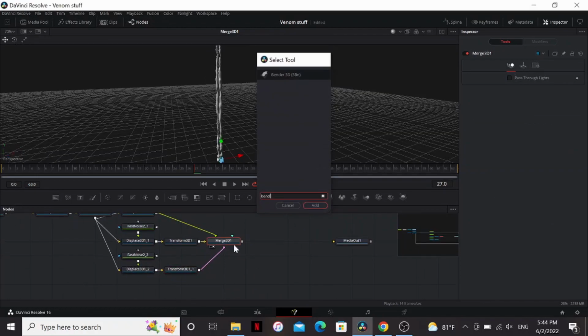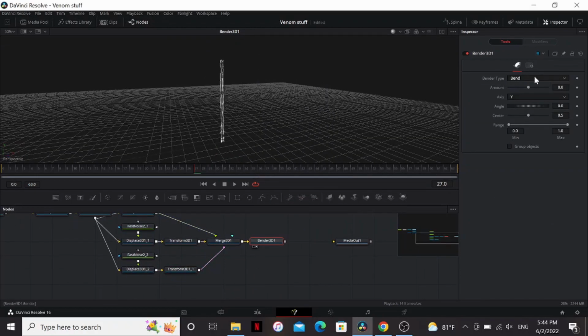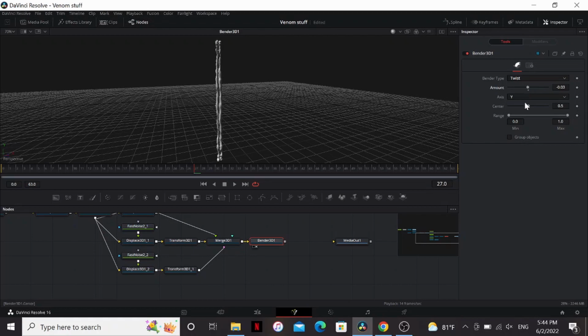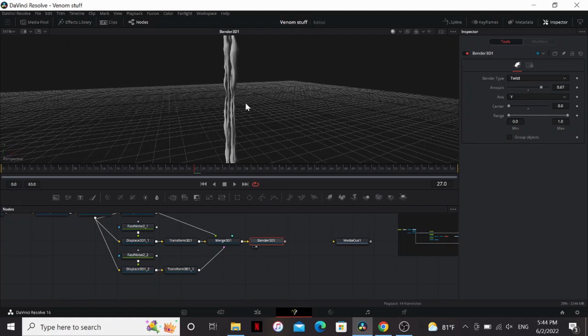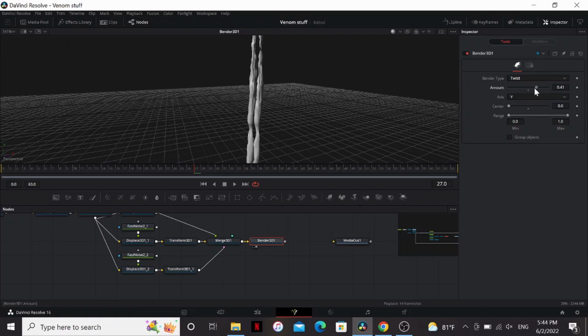So let's add a bender 3D. Bring this to the viewer. I'm going to change the bender type to twist. Now you see if I turn that, you can see them twisting on the ends. I'm just going to bring down to the center so that they twist from one end. Now each one individually is twisting, but we want to tap into the whole thing.